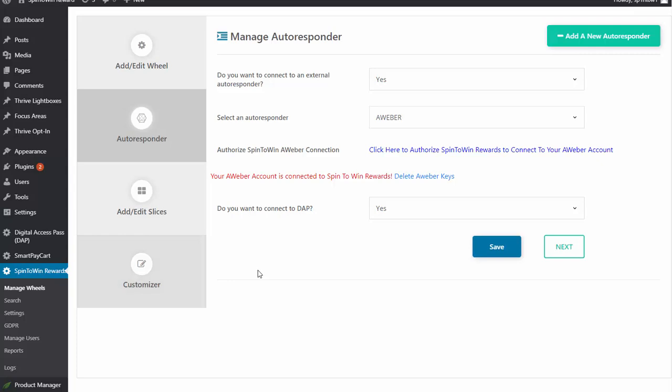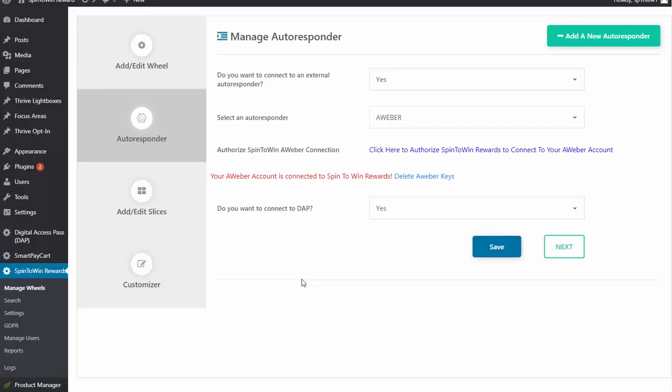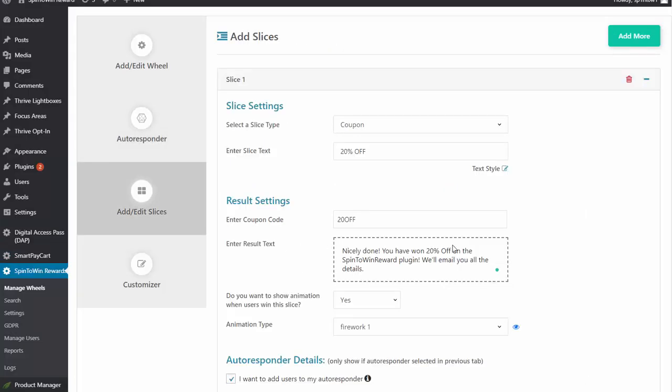Next, in the autoresponder tab, I have said, do you want to connect to an external email platform? Yes. In my case, I'm connecting it to Aweber. And you have to do this once. You have to click here to authorize Aweber to connect to your Spin to Win reward plugin. So I have done that already. Do you want to connect to DApp as well? Here I have said yes. This plugin does not require DApp, but if you want, you can add users to your products in DApp, which is what I do. And this is the Add Edit Slices tab.